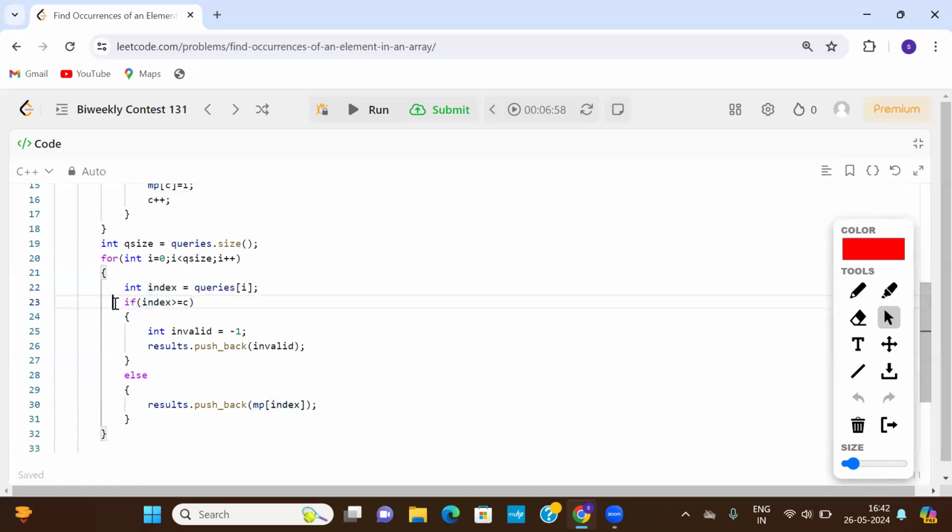So if index is greater than or equal to c, this condition will hold true if that particular value is not occurring the cth time. Suppose 2 is occurring only 2 times, but we want the fourth occurrence of 2. So it is not occurring that many times, right? So this condition will hold true. In this particular case, we have to push -1 in our vector. So we will take int invalid equals -1 and results dot push back invalid.